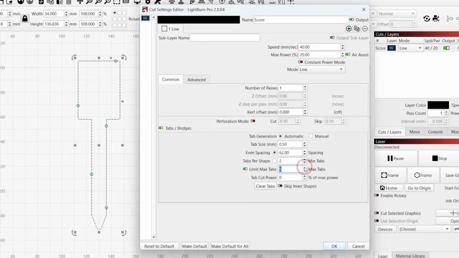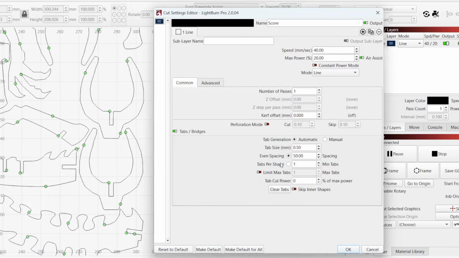You may end up with tabs placed farther apart than the spacing you set, depending on the size of your shapes and values chosen. With tabs per shape enabled, you can specify the exact number of tabs to create on each shape assigned to that layer. These tabs are automatically spaced evenly along the path.